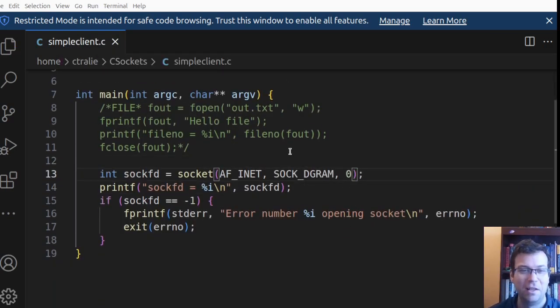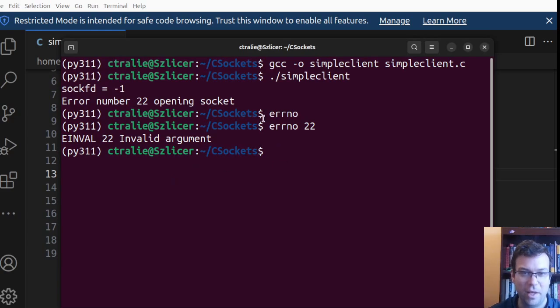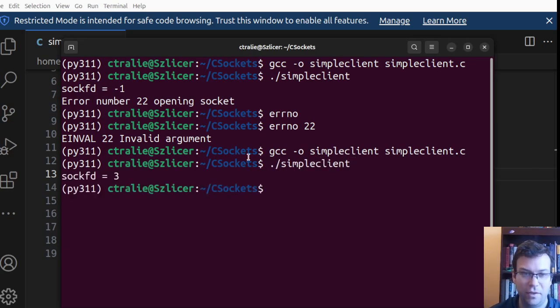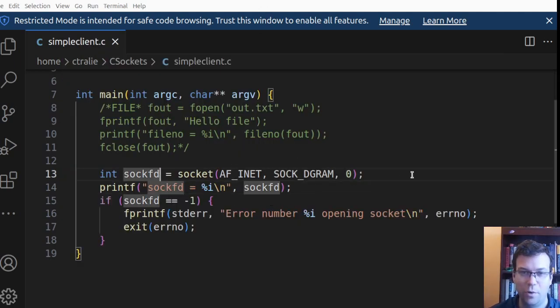Okay, so let me turn that back to 0. But yeah, so this is cool. So you know, look at what these errors are, and then you can look them up in the terminal. All right, but anyway, so now I'm not doing that anymore. So I run this, and nothing special happens. It just tells me I have a file descriptor number 3 that's ready to open a stream.